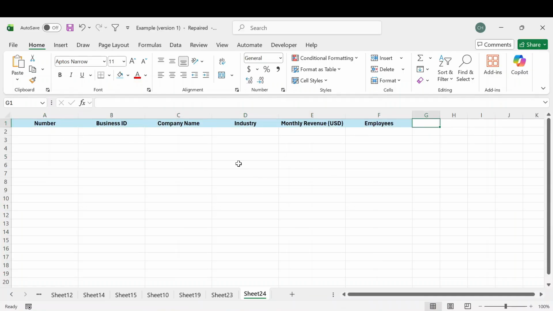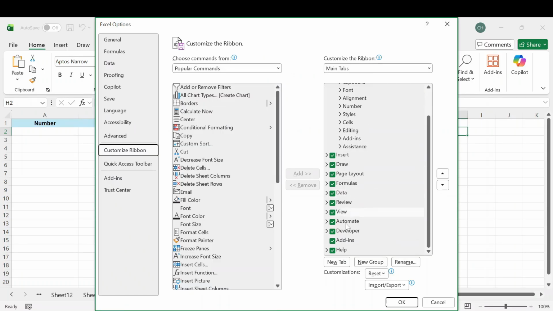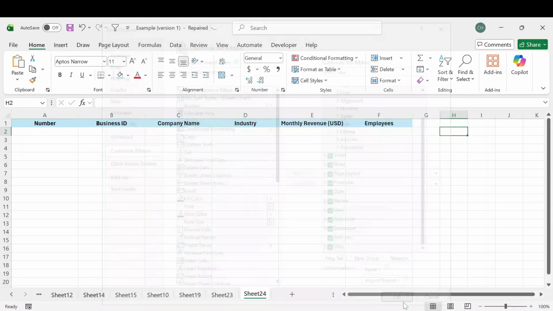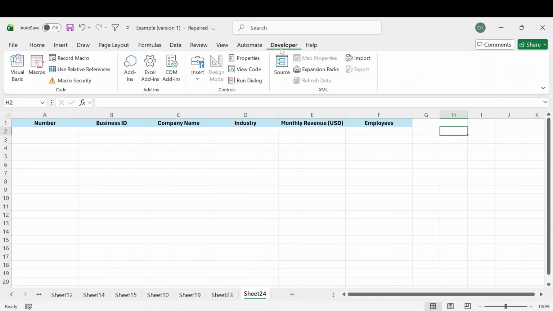Now that we have this blank sheet with our headers, the next step is to create our scroll bar. So we need to go up to the developer ribbon. If you don't have that ribbon, right click, hit customize the ribbon. This little menu will appear, and just make sure that developer is checked and hit OK. Then this developer ribbon should appear for you. Go ahead and select that.